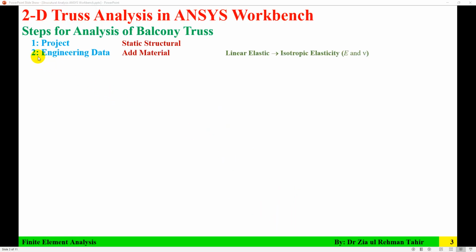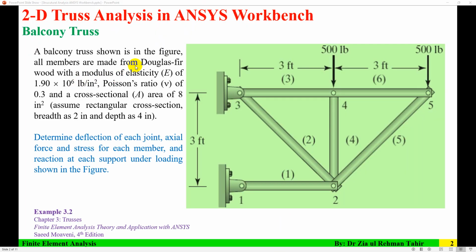The next step is in engineering data, add the material, which is linear elastic with isotropic elasticity, defining values of E and nu. The material is Douglas fir wood, modulus of elasticity 1.9 times 10 to the power 6 psi, and Poisson's ratio of 0.3.